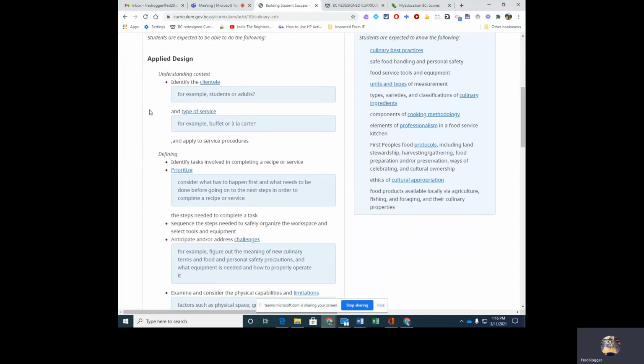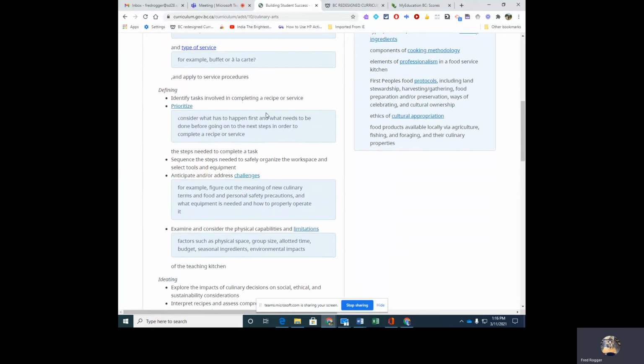Can the student do this? I can identify the clientele for students, type of service for a buffet, right? Can you identify the clientele for a buffet? Defining. I can identify tasks involved in completing a recipe or service. Prioritizing. And I can consider what has to happen first and what needs to be done before going on to the next steps in order to complete a recipe or service.